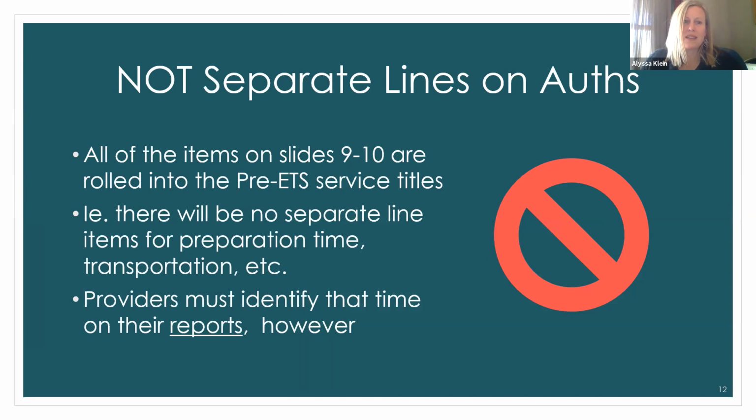Also keep in mind that all the items that we listed on slides 9 and 10, all the items that can be included within the service time that we authorize for, are all rolled into the service titles. So there's not separate line items for preparation and travel. It's all rolled into whichever pre-ETS services the provider is going to be providing. They do need to identify that time in their reports, however. And we'll talk a little bit more about that later.